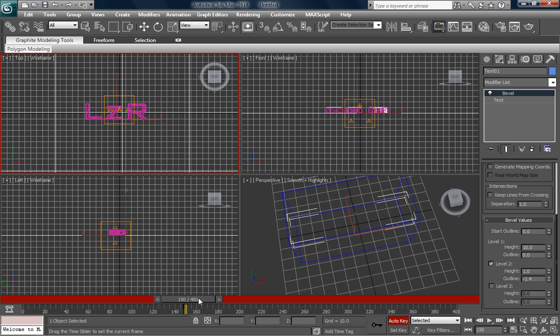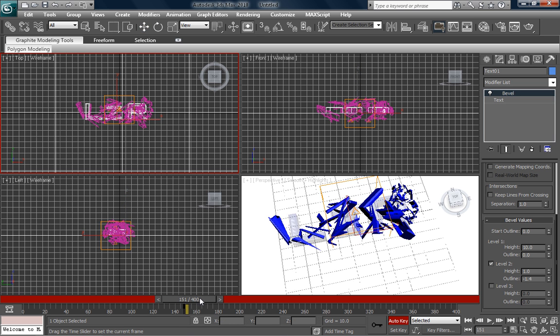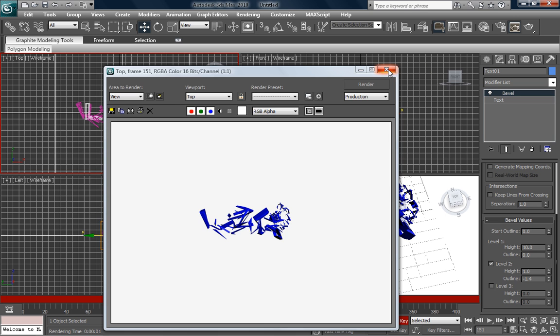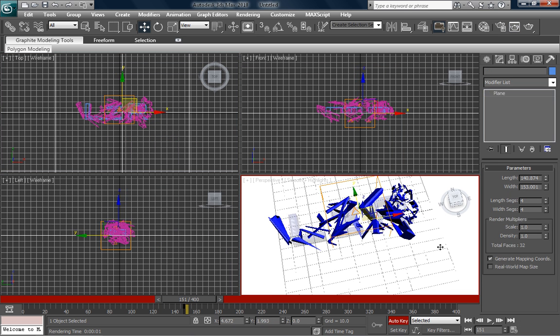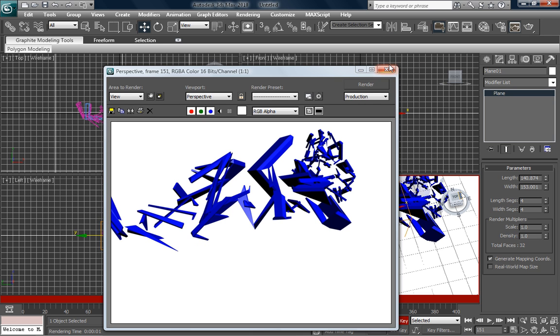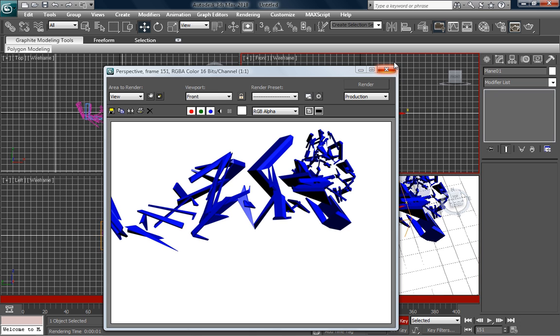So, as you can see, right there, I'm just going to show you that rendering, and that's it. I'm going to zoom in, maybe that'll look a little better. Yeah, that looks good. Now to the rendering.